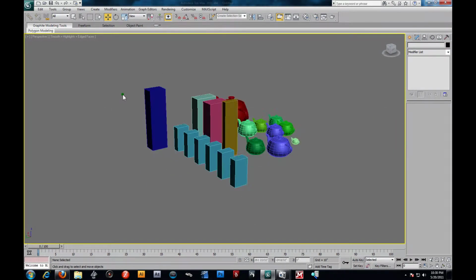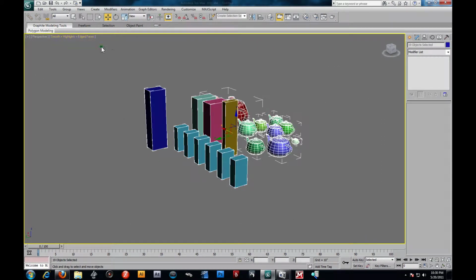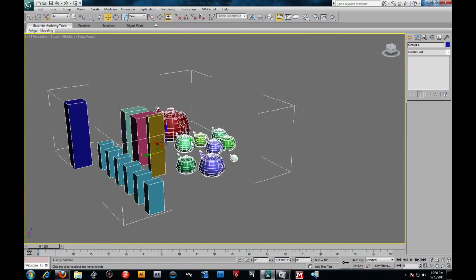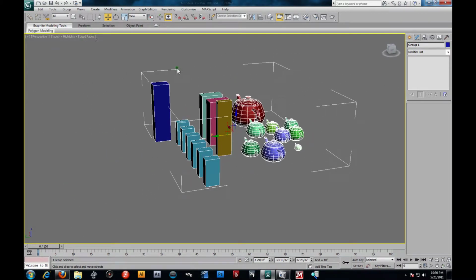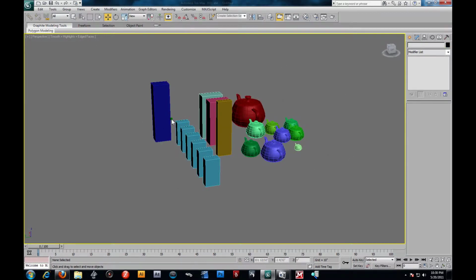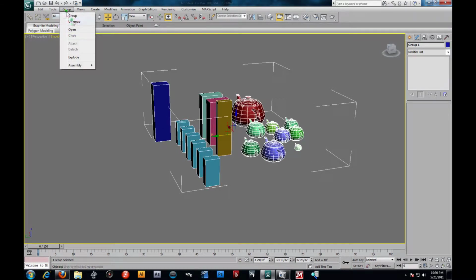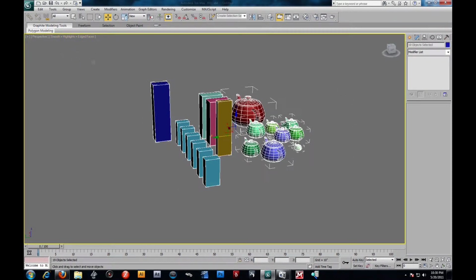I can highlight them like that and go to my groups and just call it whatever group I need to. We'll just say group 1. And now they're all part of one group. Now if I need to break the group, all you have to do is, with it being selected, go to group and then ungroup. Or like I said, you can explode the group and break them apart.